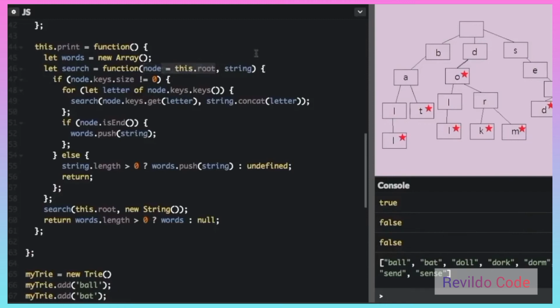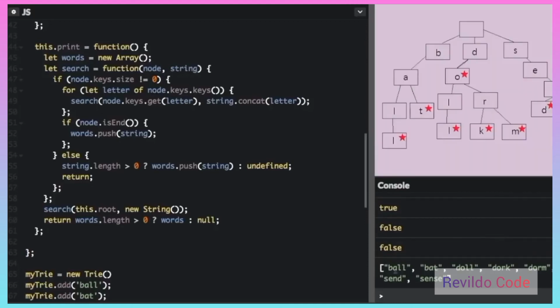Actually, I bet we don't even need this. Let me just run that to see if it does the same thing in the console. Yep, we don't even need to set the node to the root node, because when we first called the search command down here, we already passed in this.root. So we're just going to pass in a node, and we're going to pass in a string here.